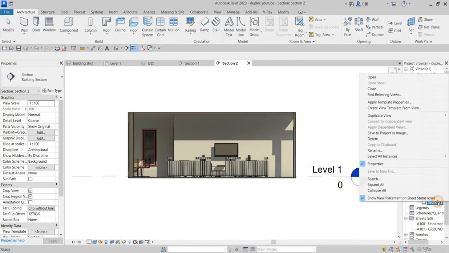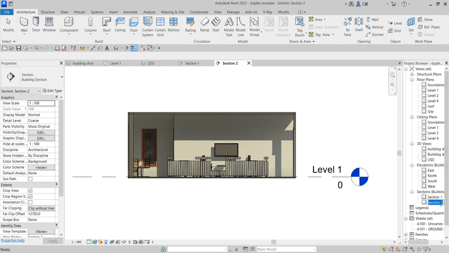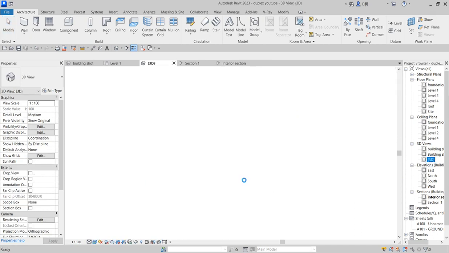So here you can rename it interior section. You name it interior section on your project browser. So now the next one to do is to go to your 3D.